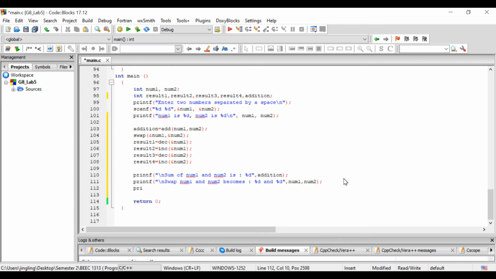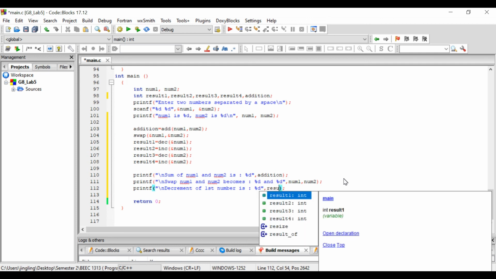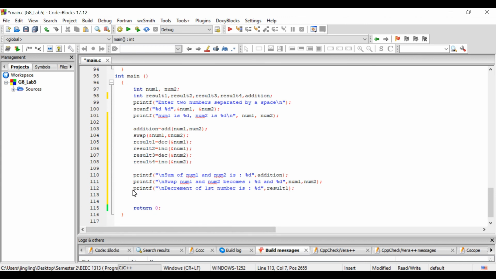Next one, we'll printf the decrement first. Decrement of the first number after function swap is, and here we will refer to result 1.